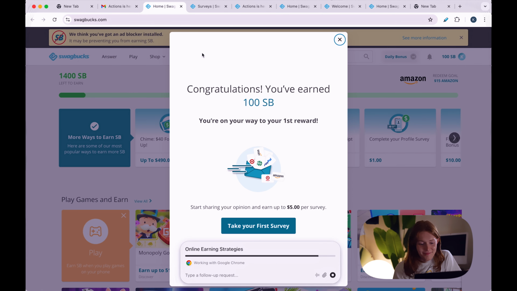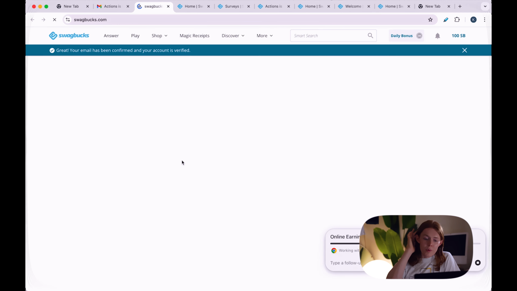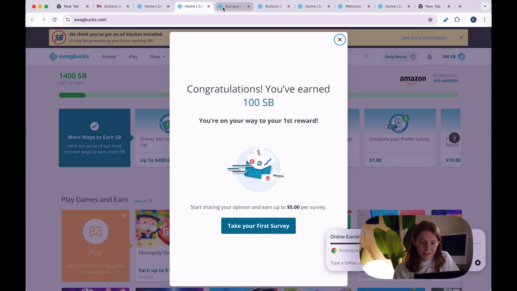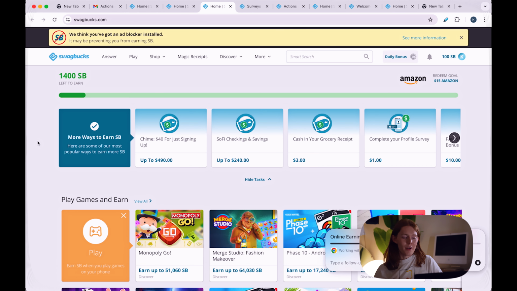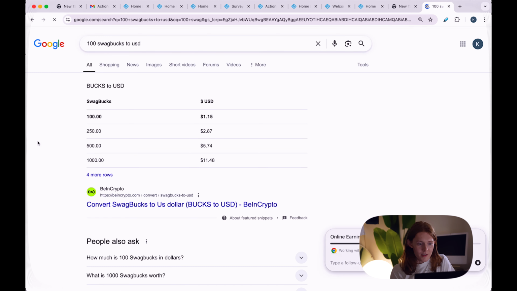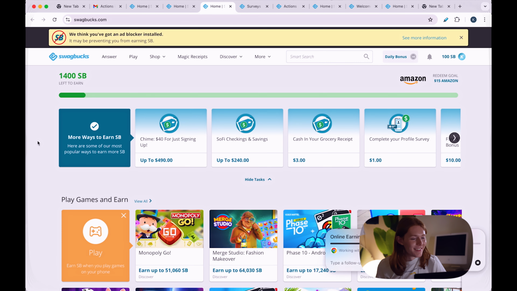No. Oh my God, it did it. It did it. So it can see more than what we can see, by the way, too. It was able to see what was below that, even though we can't see it. That's big. You've earned 100 SB. Wait, okay, hold on. 100 Swagbucks to USD. It did it. I did have to log in with my Google, so we can't totally give it to it, but that's a pretty big deal.